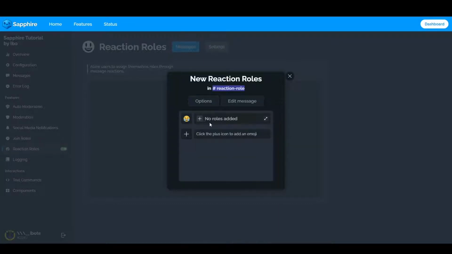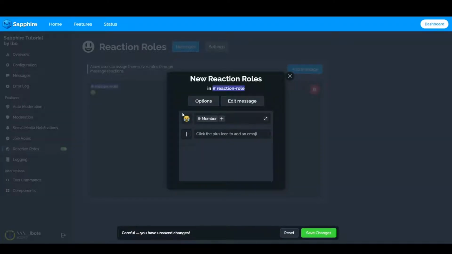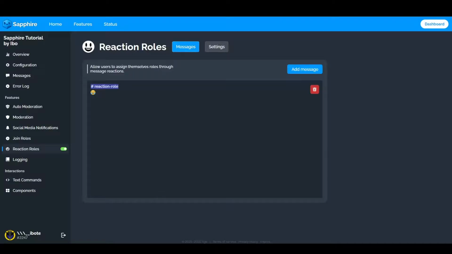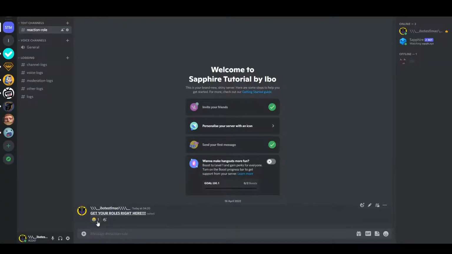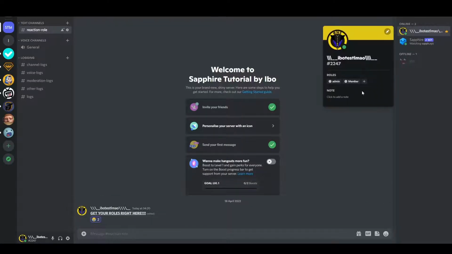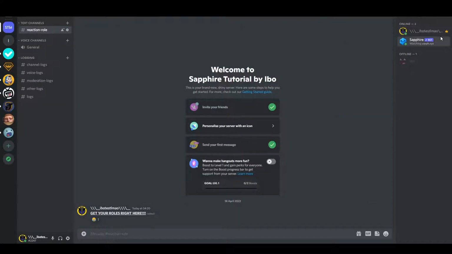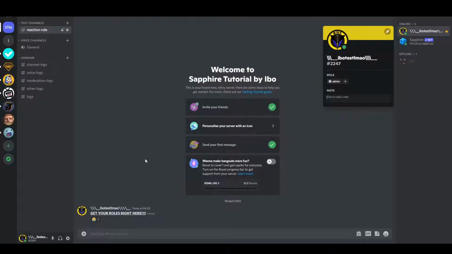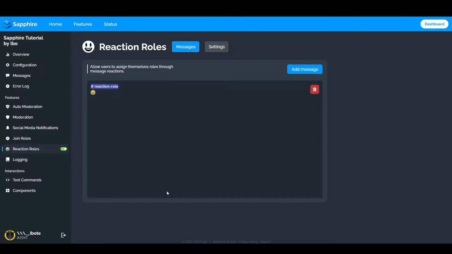I will just begin with the joy emote, and now we will assign a role to the joy emote. So for example, let's say the member role. So we have the joy emote, and together with the joy emote we will get the member role if we react with that. Let's hit save changes, and now let's have a look at how that looks on Discord. As you can see, Sapphire has reacted with the joy emote, and if we click that, we can look at our profile. As you can see, we get the member role, and if we remove the reaction, Sapphire will remove the member role. So this is pretty standard.